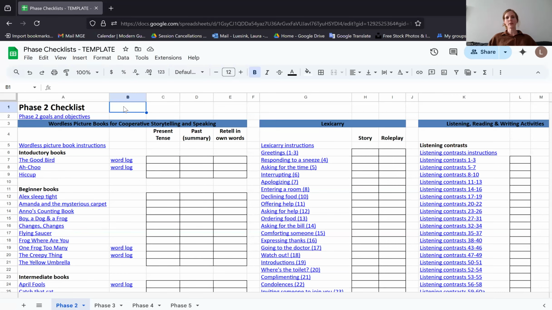We know that it can be overwhelming sometimes to plan for your sessions, to keep track of where you're at in a certain phase, to know where to find things on the drive. So we created this tool for you, and we hope that it's helpful to have more of an overview of all the activities for each phase, where to find them on the drive, and all the resources we have for you. So I'll just show you how it works.